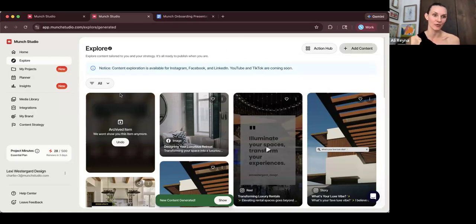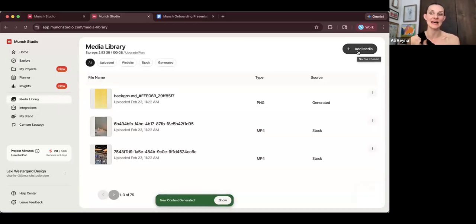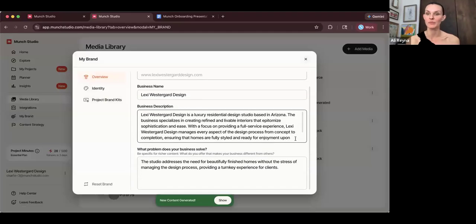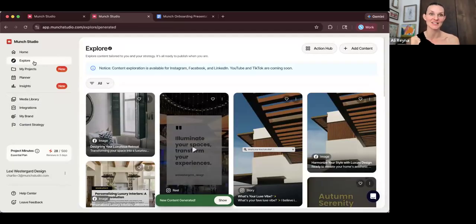Now, the last thing that I want to point out is inside of the media library, when you're adding in more content, this helps to customize your post. Actually, that wasn't the last thing. The last thing is inside of the My Brand section as well, we talked about adding in more context here to help you in customizing those results. That will really help you as well. But please know that new templates are being added into Munch Studio all of the time, basically 24/7. So every day you should start to see some new types of templates that are available to you here.